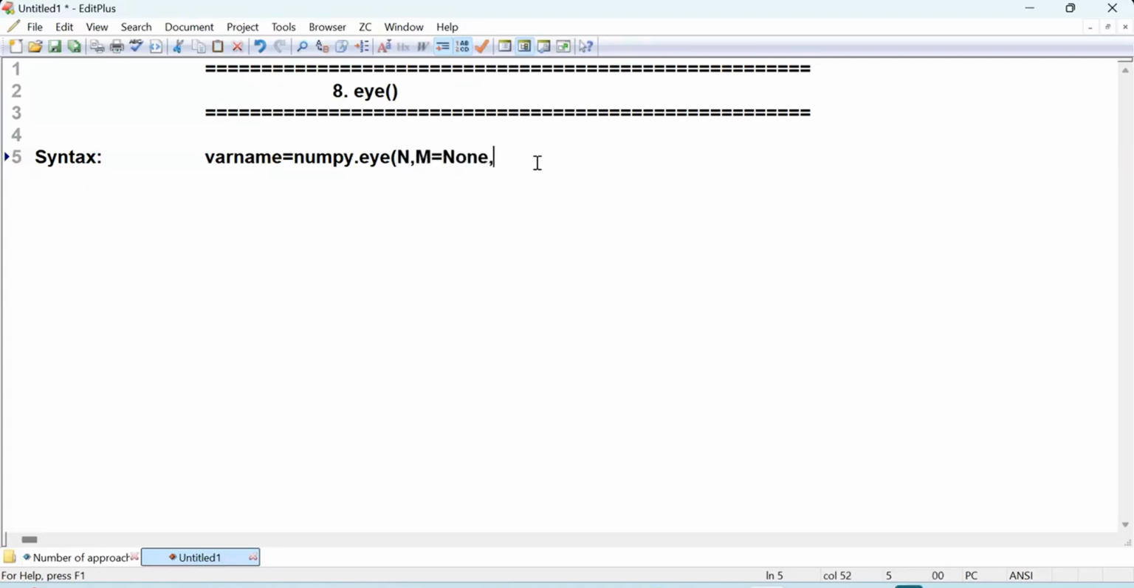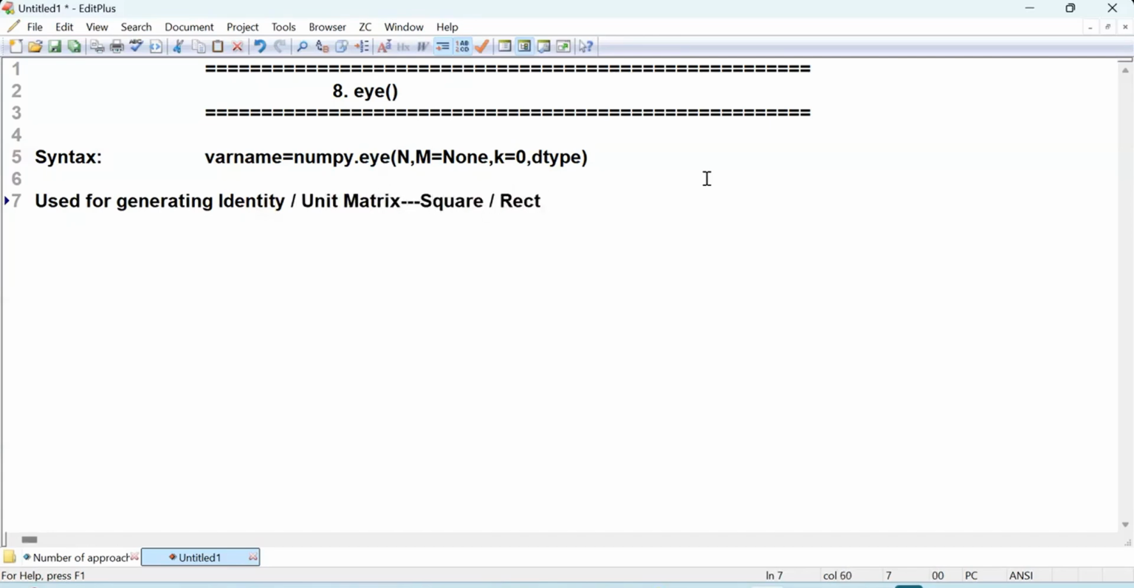The syntax is I of N comma M is equal to None, and K is equal to 0, dtype. This is the syntax. And what is the use of this I function? The I function is used for generating what? The identity matrix, also called the unit matrix. How do you generate that? You can design a square matrix as well as a rectangular matrix.